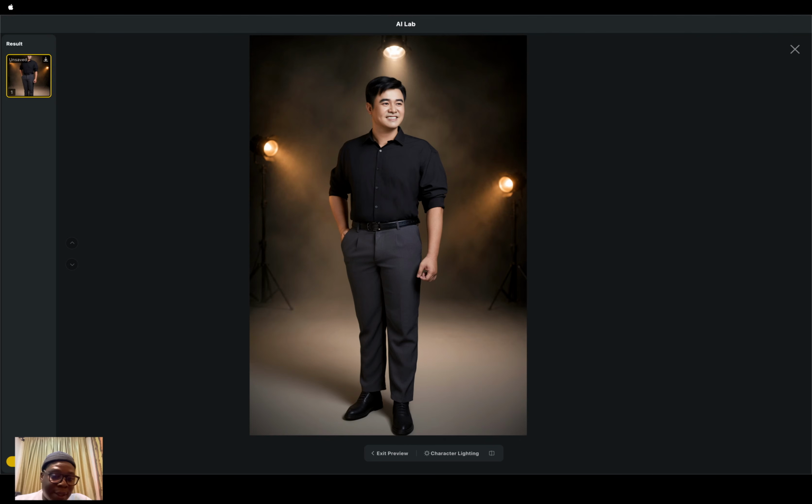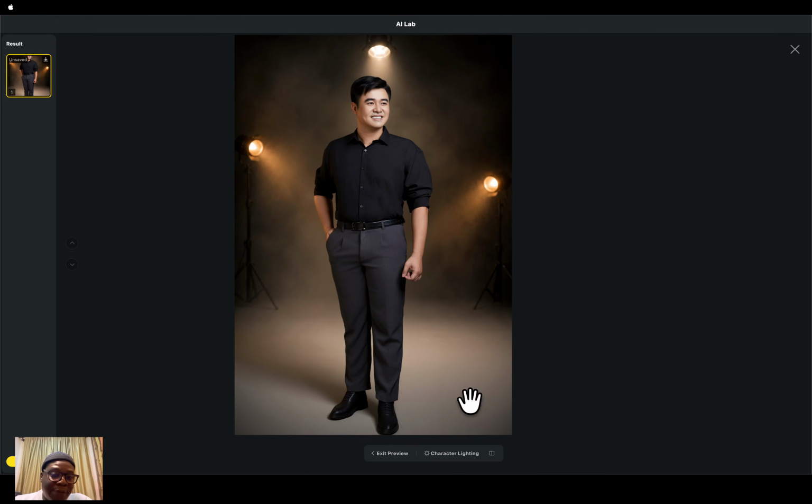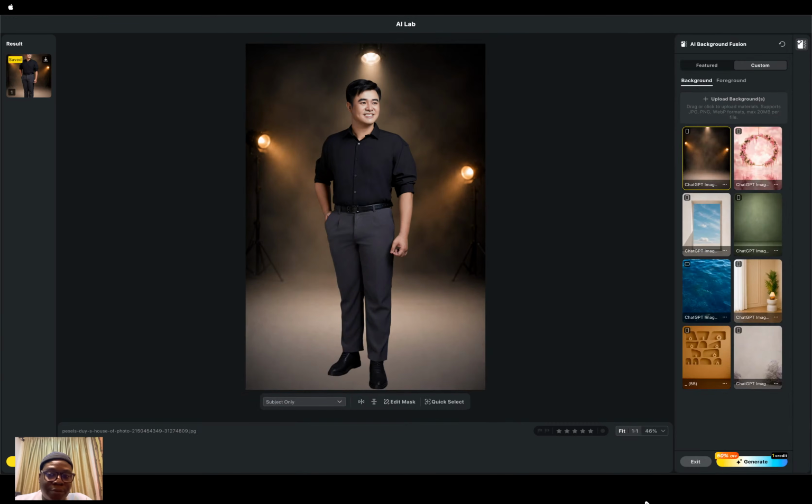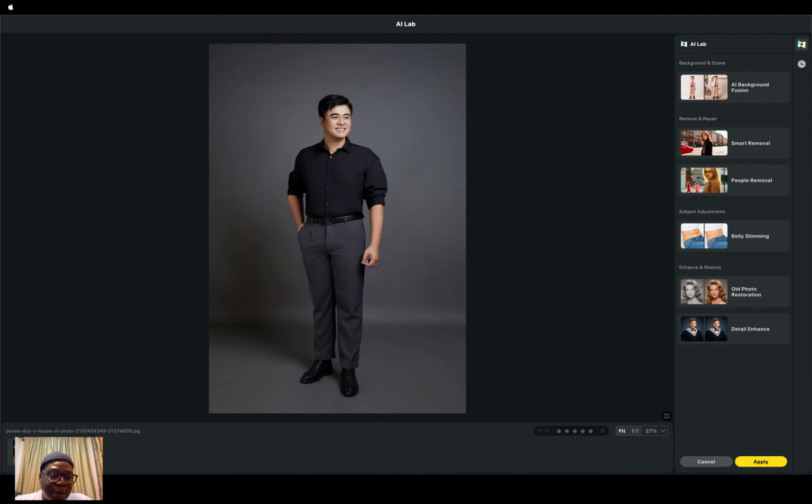Now another thing is, if I don't like it, I can come to character lighting, and I can reduce the lighting or increase it. See the lighting Evoto brought. I can increase it, using one credit to generate this, and for me it's a good one. All right, so I can click on exit.